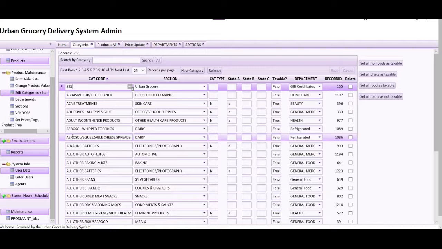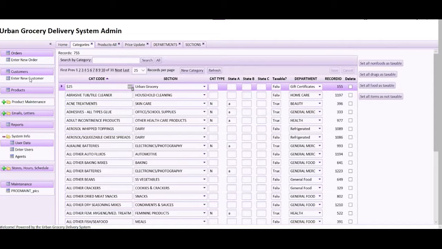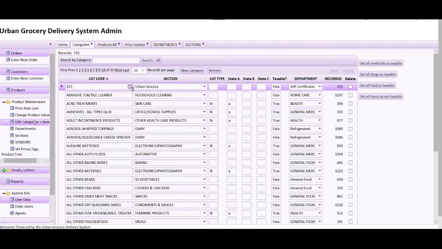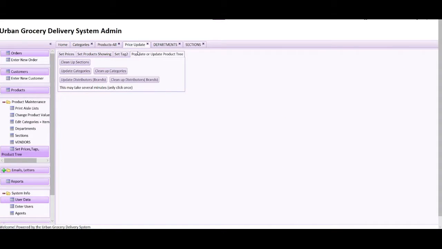So anyway, you can do this by going over here to expand this tab here on the left where it says product maintenance. And then you want to go to set prices tags product tree. And then this is under the tab here called populate product tree. So here we see you can clean up sections. Now generally you're not going to need to clean up sections. What that does is, if there's no matching active products, it removes that section. Section is an aisle. So you might need that. But for today's example, we're just going to use a category, and it's a similar principle also for the distributors or brands.